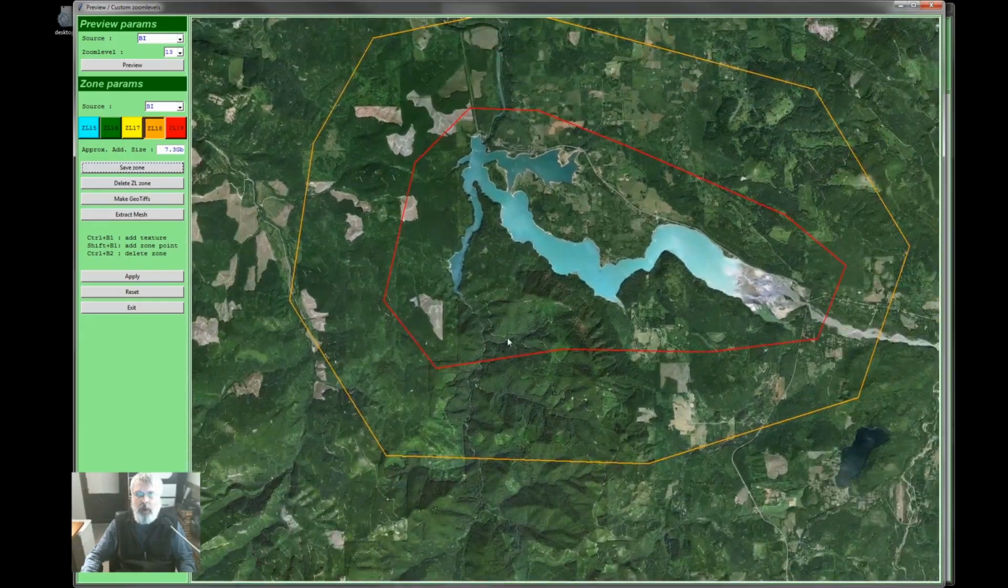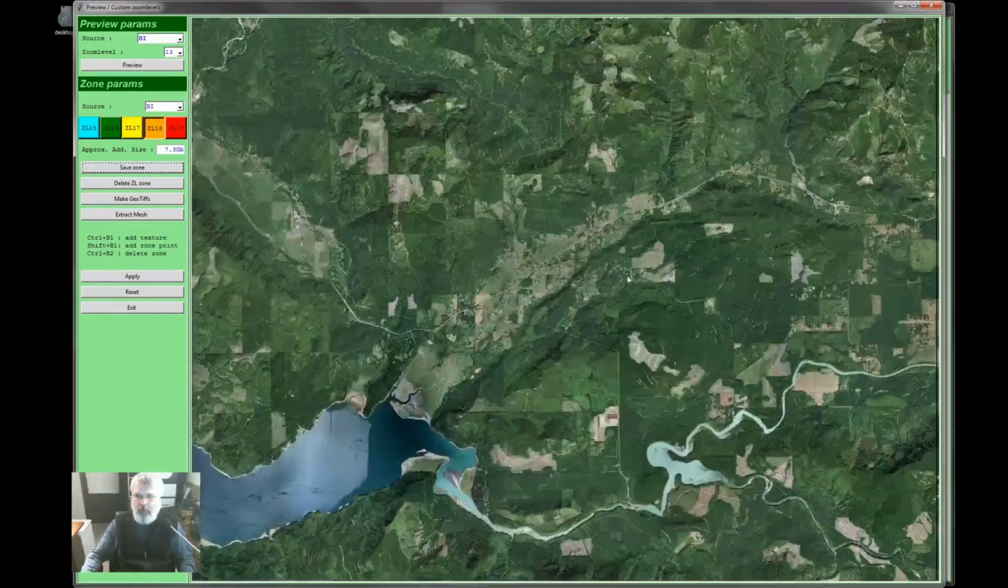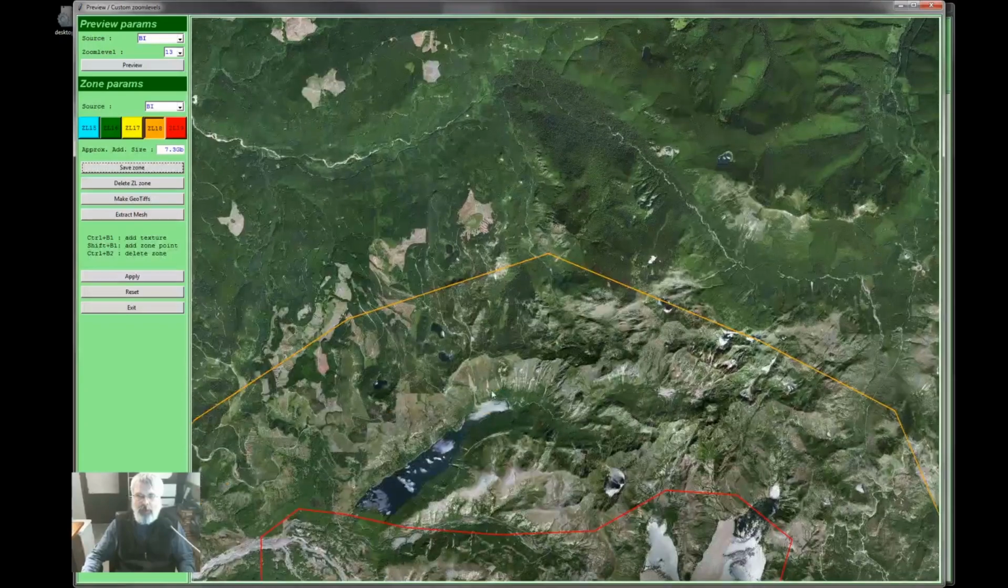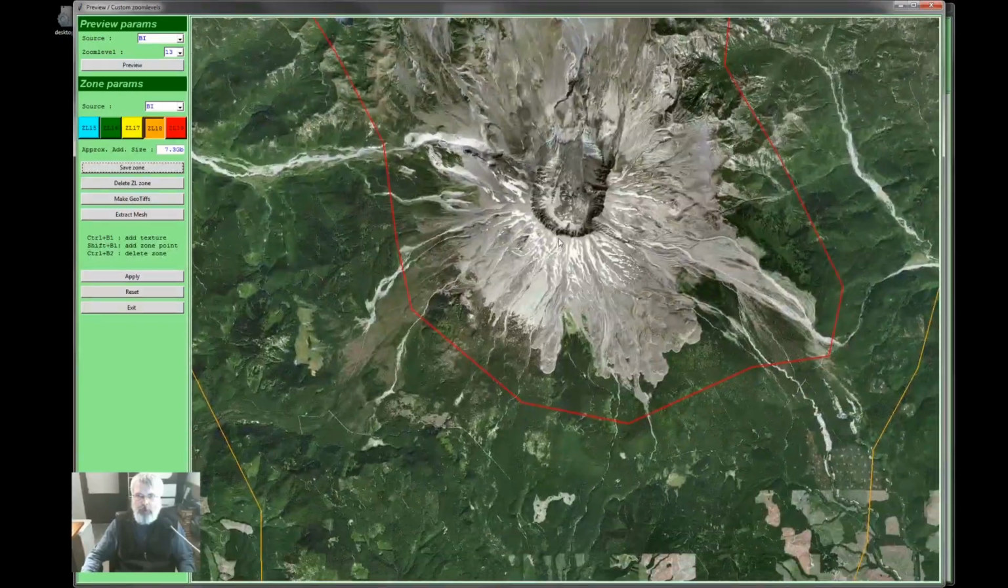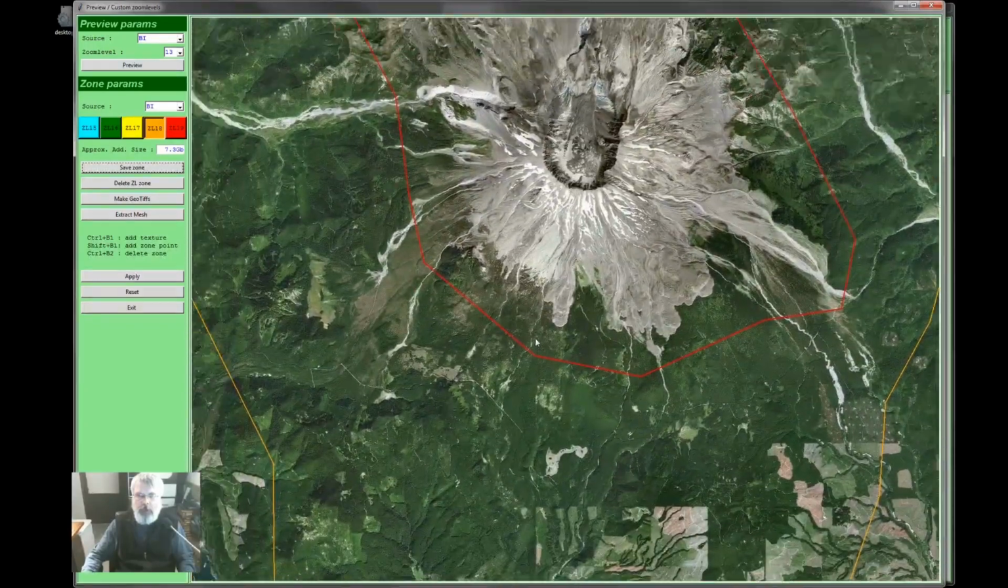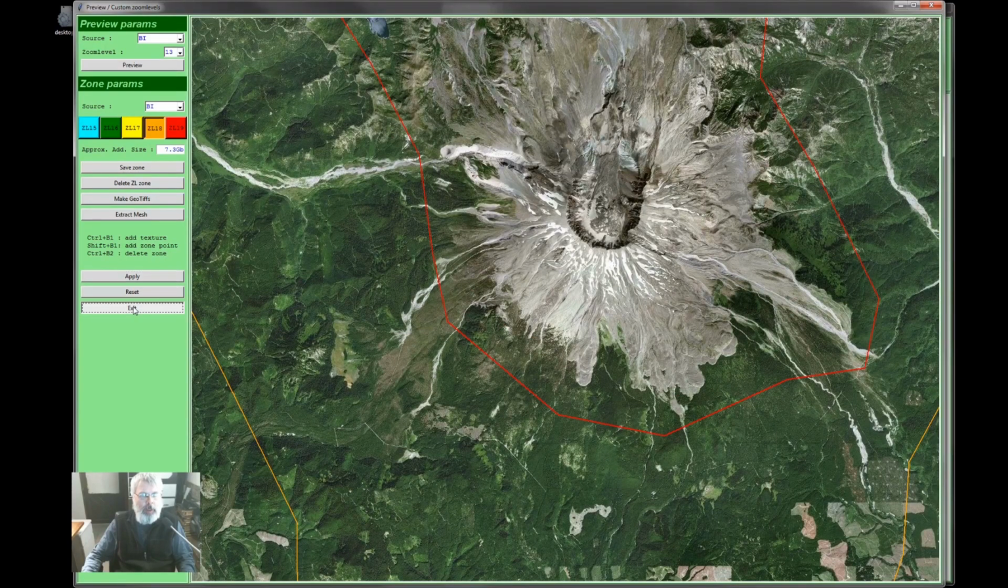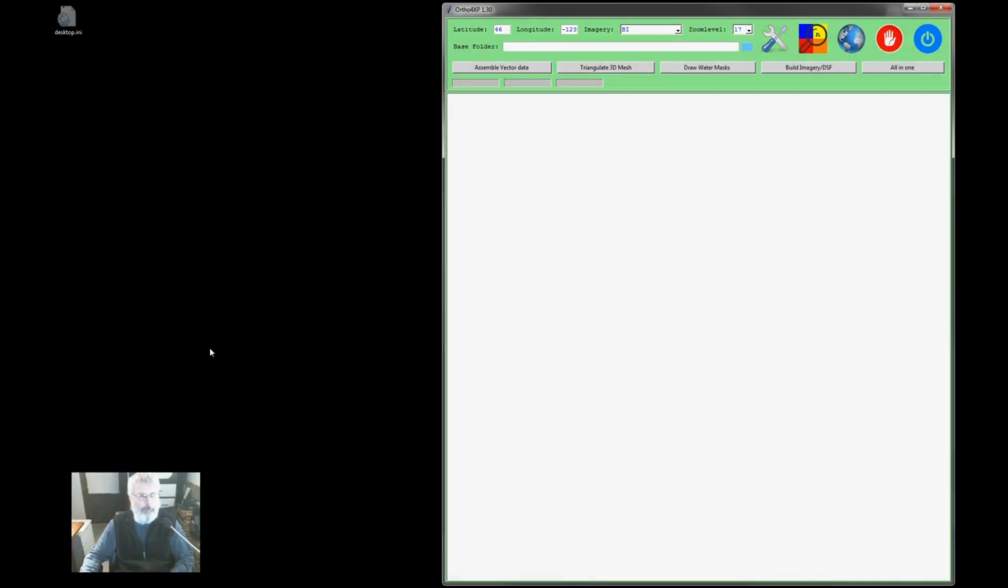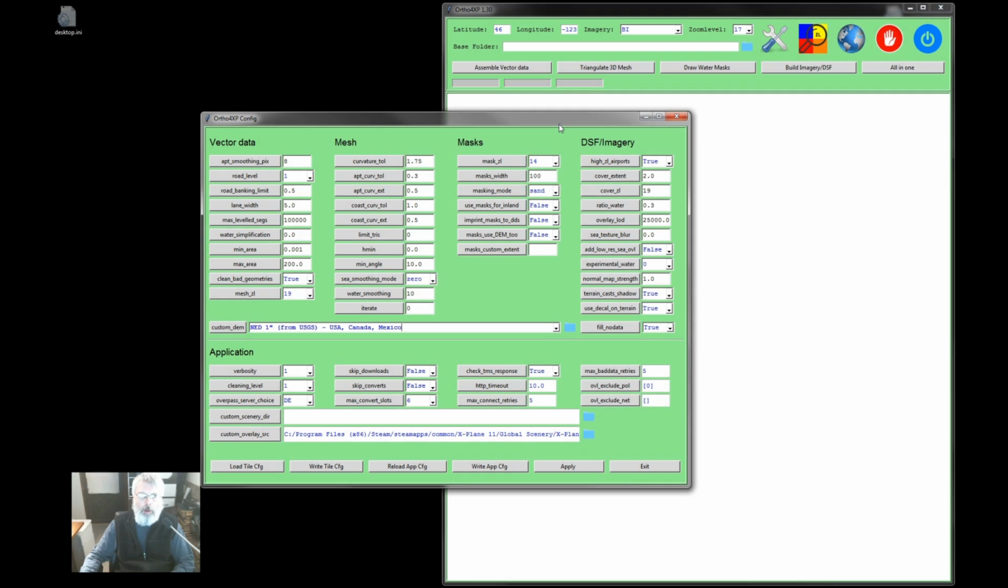All right, so that kind of gives you an idea of how that works, and I think that's really neat. I think that's a much better way of doing it than dropping little rectangles everywhere. So you would hit apply and exit, and that's all good. Okay, at this point, I'm pretty much ready to go here.